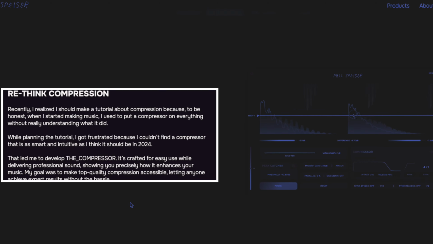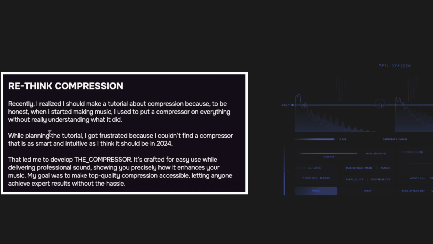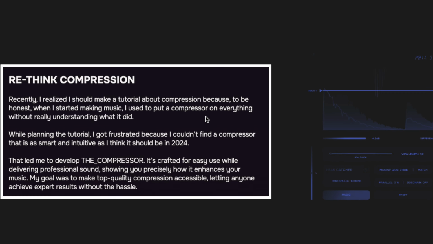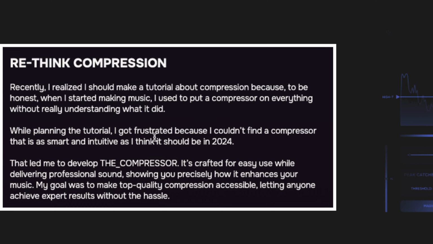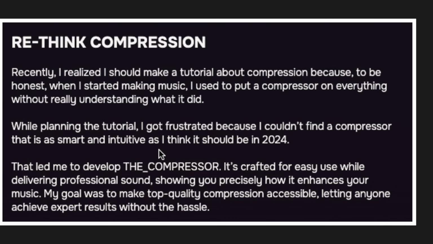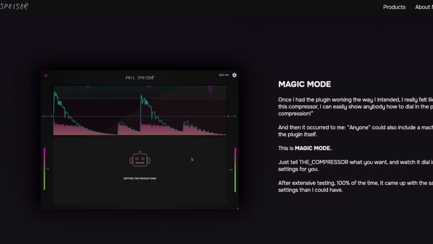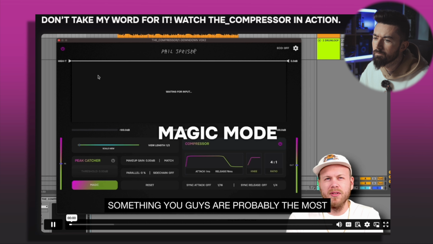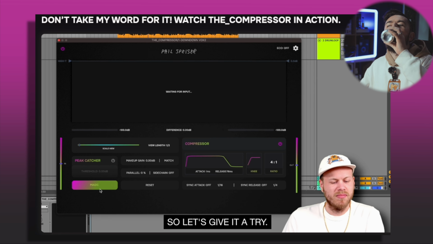Rethink compression. Recently I realized I should make a tutorial about compression because, to be honest, when I started making music, I used to put a compressor on everything without really understanding what it did. While planning the tutorial, I got frustrated because I couldn't find a compressor that is as smart and intuitive as I think it should be in 2024, and this is what made him build this one here. It has magic mode. Something you guys are probably the most excited about is the magic mode. So let's give it a try.